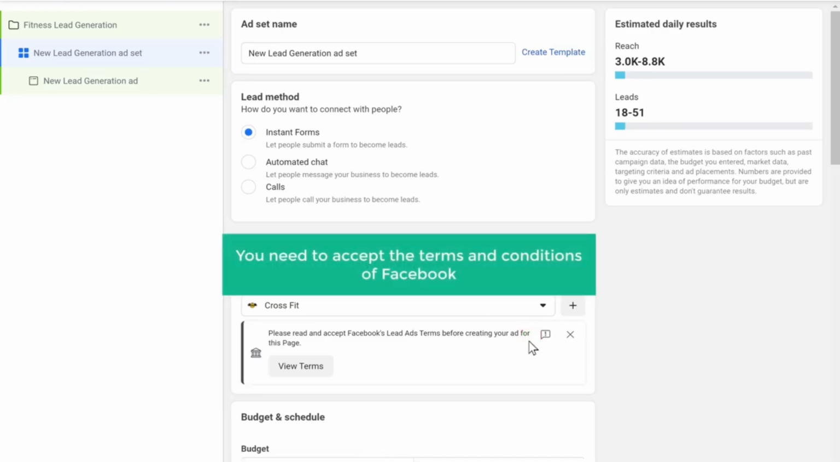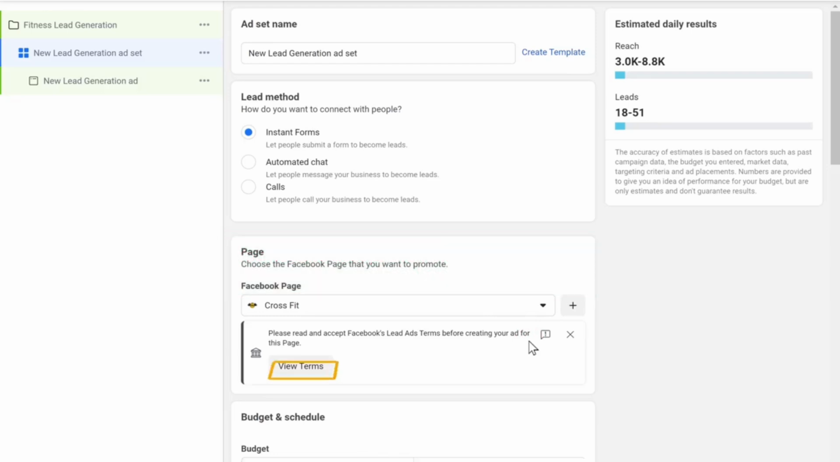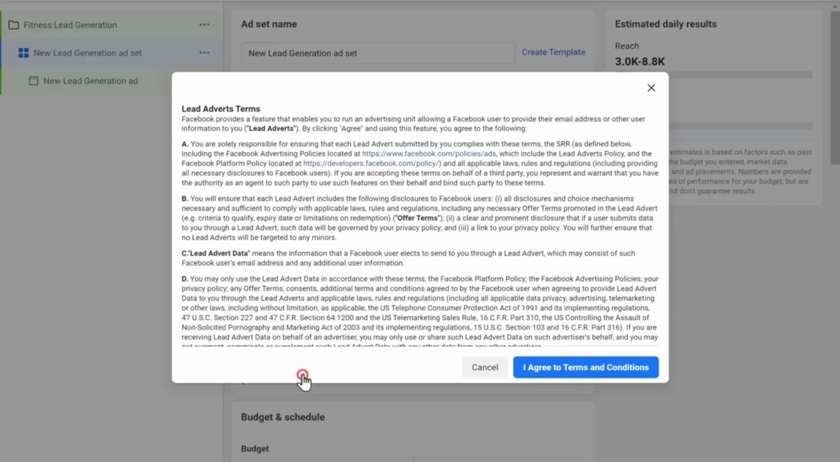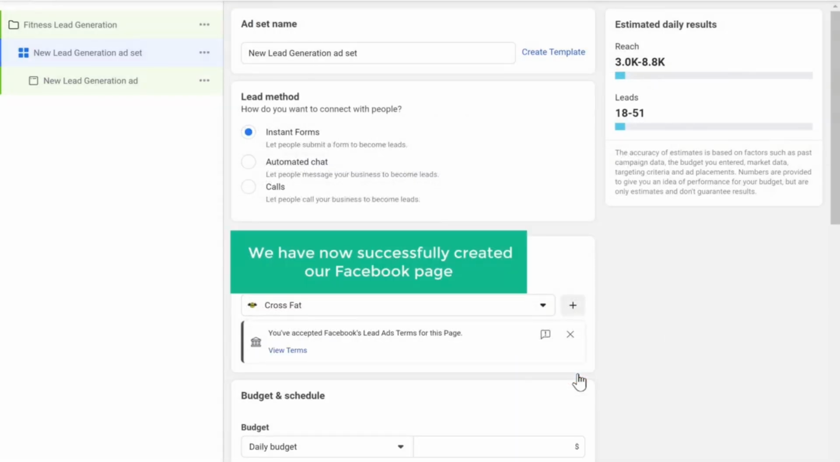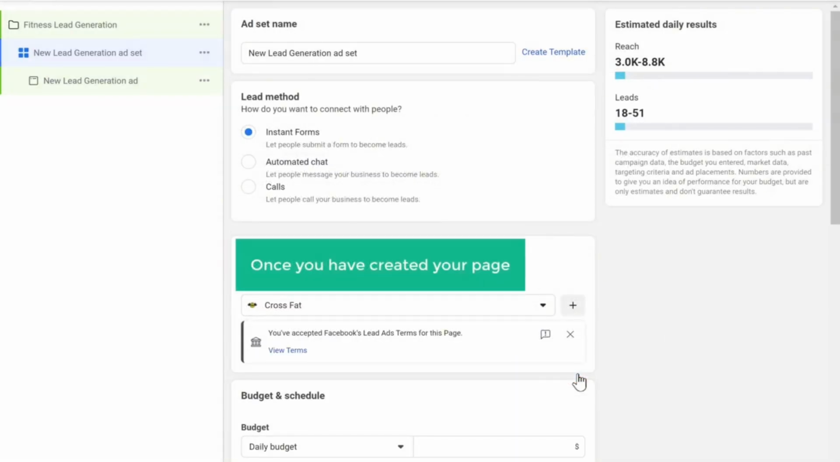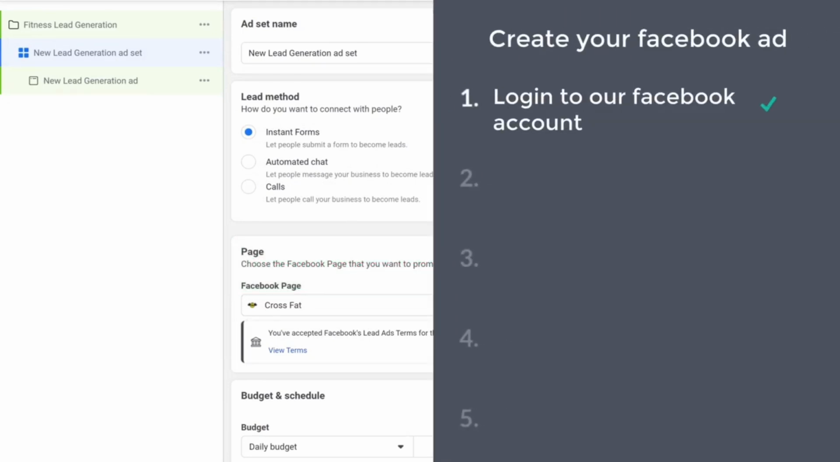Next, you need to accept the terms and conditions of Facebook. So just click here and click agree. Okay, so we have now successfully created our Facebook page. Once you have created your page, next, let's go to step 2, which is to set a budget for your ad.